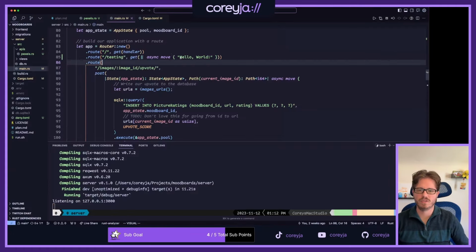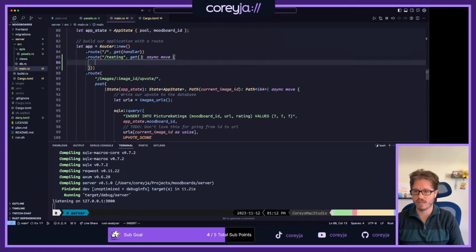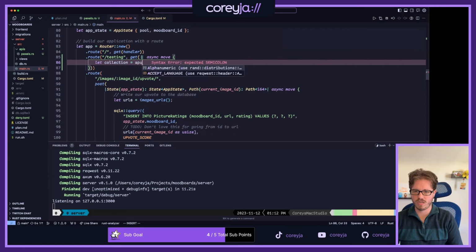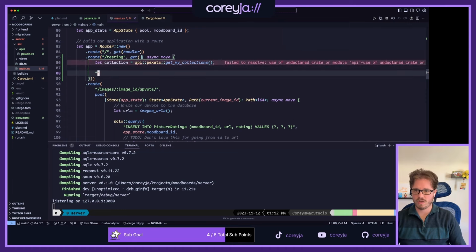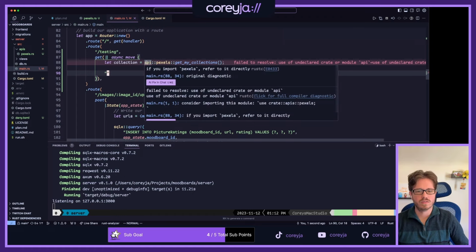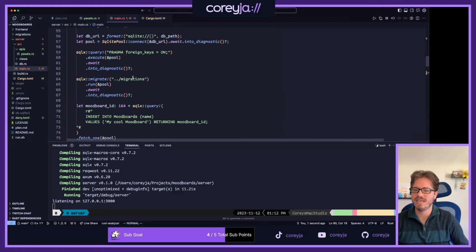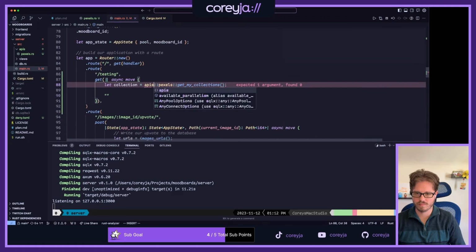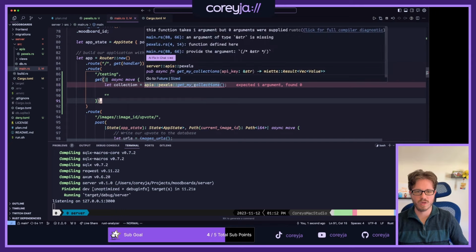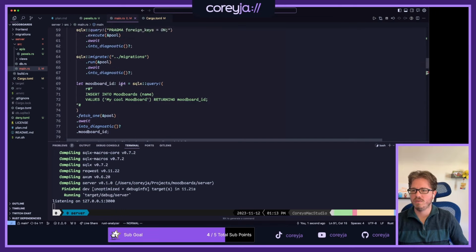Cool. Yep, that works. Okay, so now what I can do in my async block is let collection equals API pexels, my collections. It needs an API key though. Also, is this public? Yeah, I think that is public all the way through. Oh, it's APIs, I made it plural. Yeah, there we go. Okay, and now it needs the API key, which I can get.